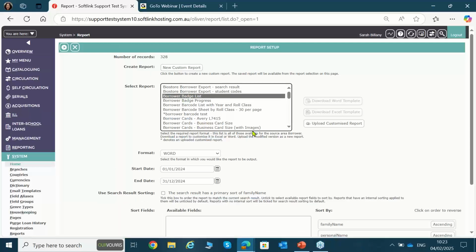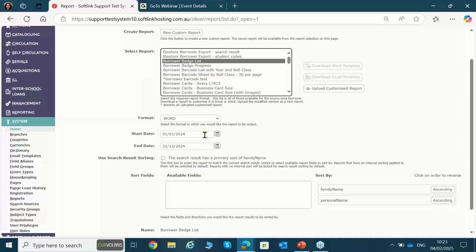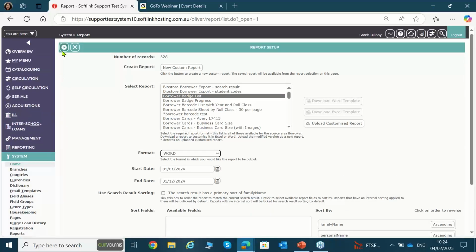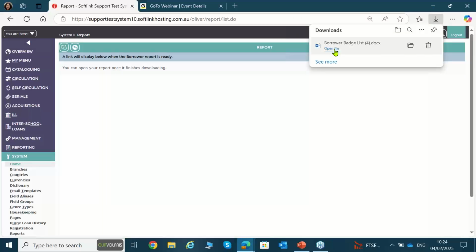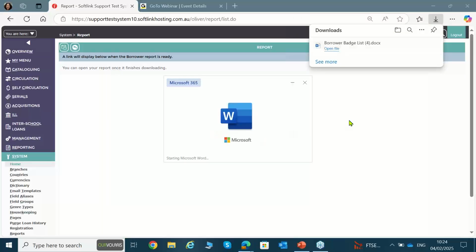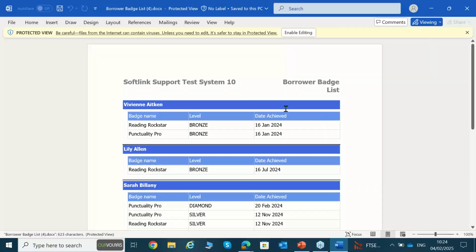Okay, so this allows me to enter my date range. It's defaulting to the last calendar year, but I could change that to whatever I wanted. I can choose the format I want to produce it in, so Word, Excel, PDF, etc. And then I just press go and download that report. And it will give me a list of all of the badges earned in the time frame that I have chosen.